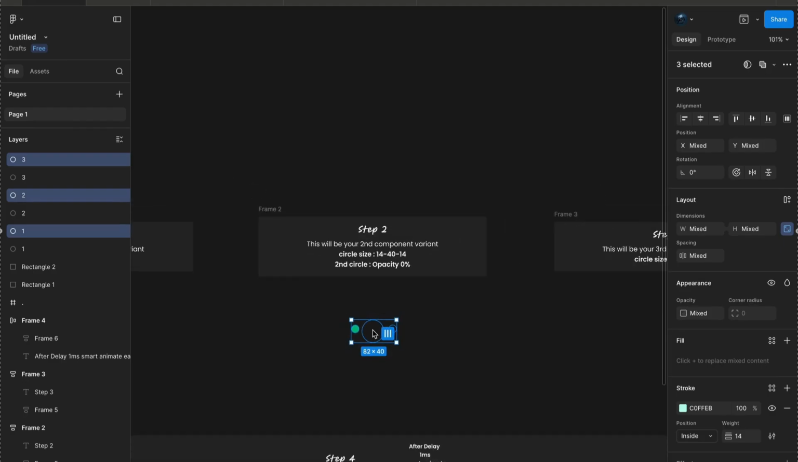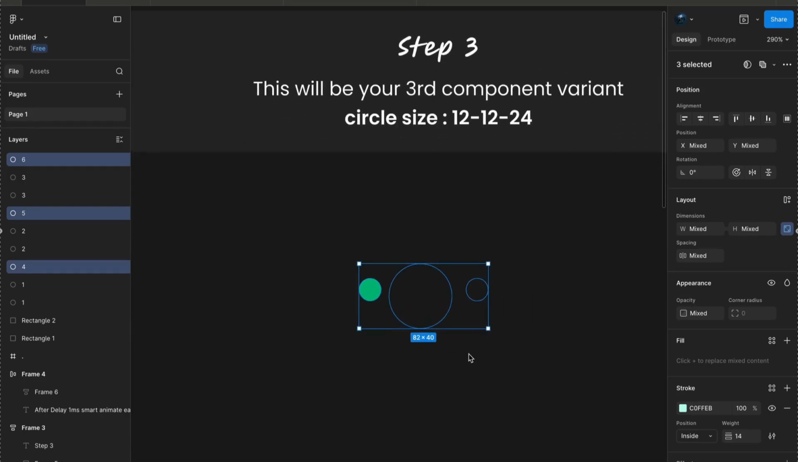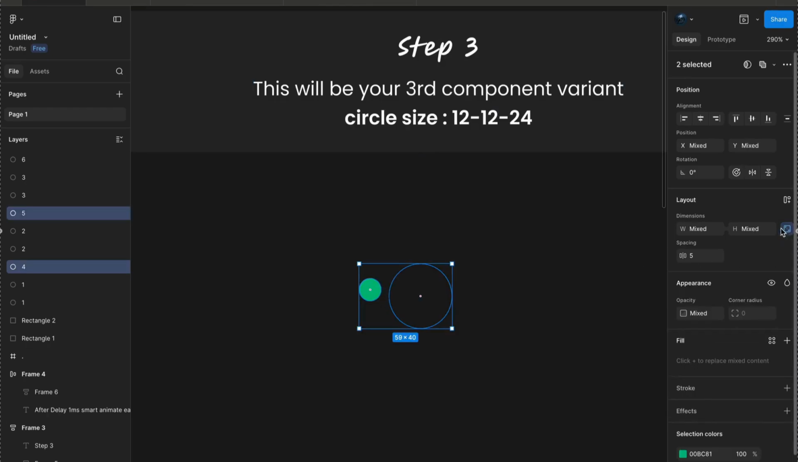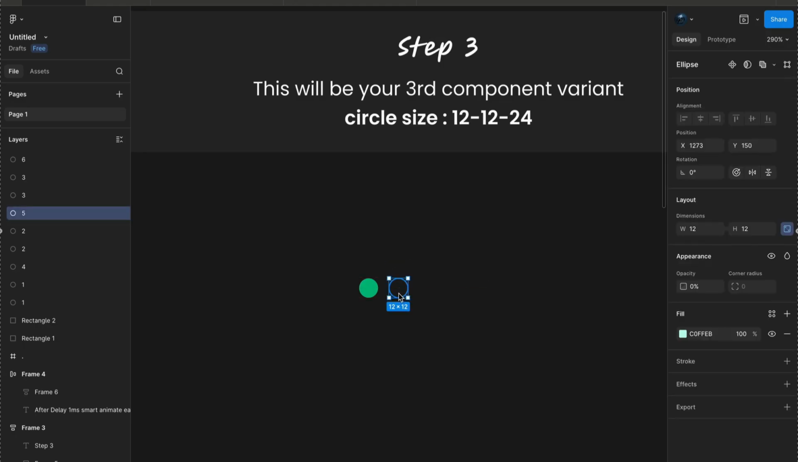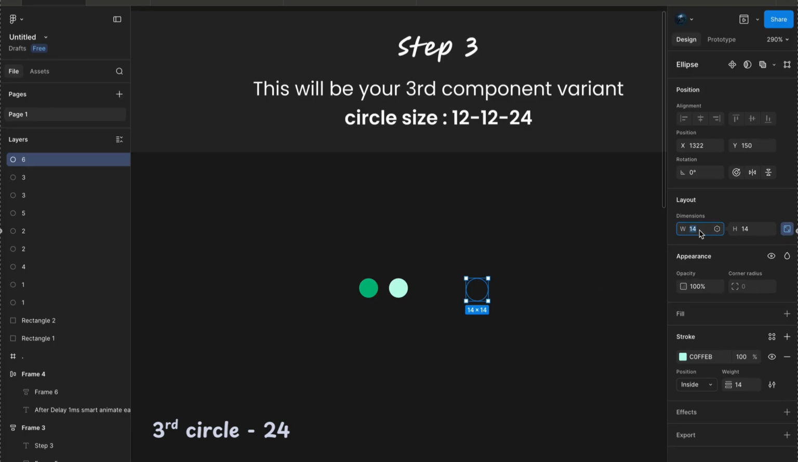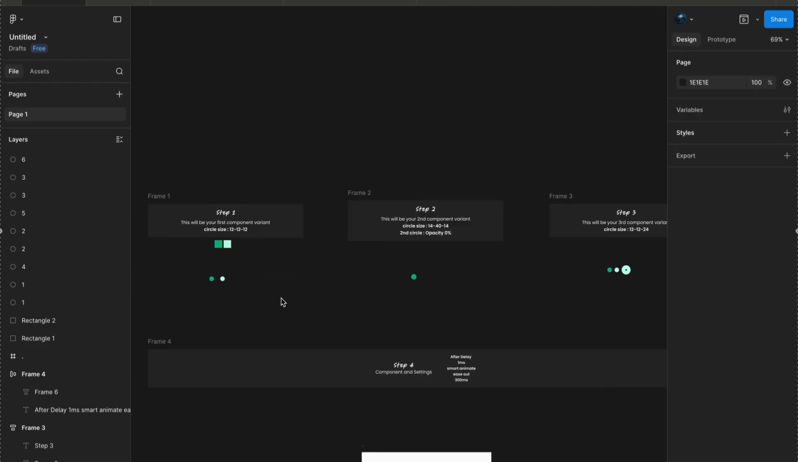Next, I'm going to select all these 3 circles again and duplicate them and go to my third step. So now for my third step, my first and my second circle is going to be of the same size again, just like my first step. So let me set the dimension back to 12 and the opacity to 100% again. For my third circle, it's just going to be slightly bigger, so I'm going to set it back to 24. And right now you can also see the border. So we are done with the first 3 steps.